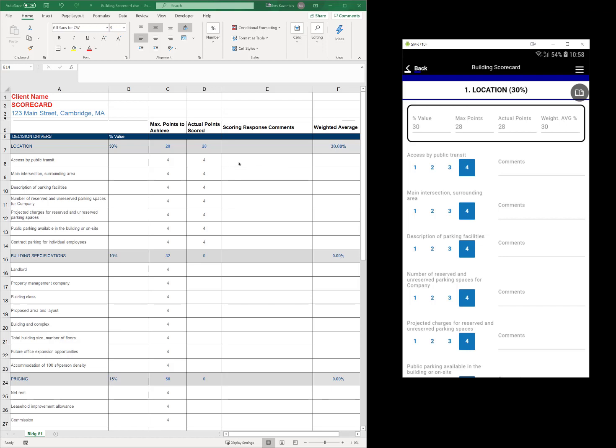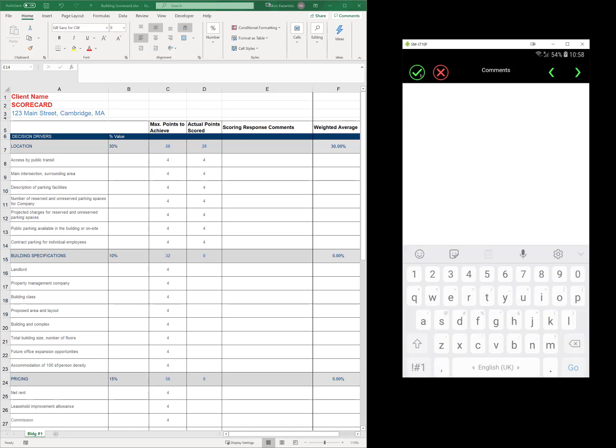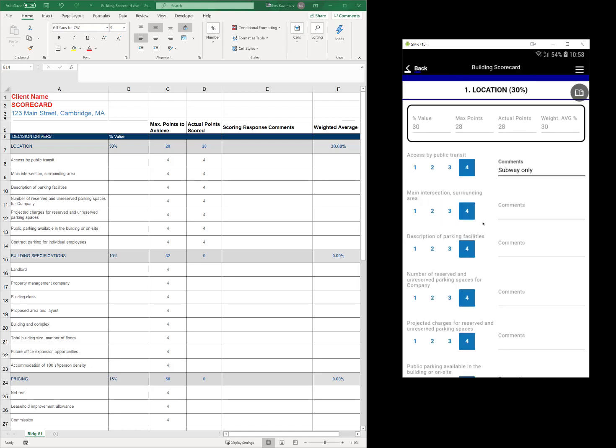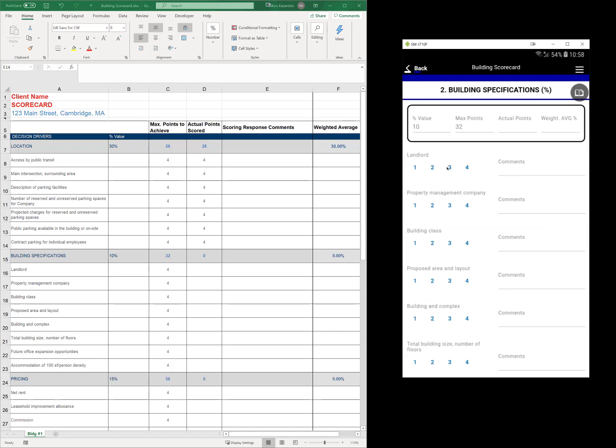There's a section here for comments as well, and we can do the same. We can enter comments in this section here. And these are retained for each individual question. Now, the scoring that we've achieved and marked for each section also appears next to it on the landing page, so we know which ones we've gone through and which ones we still have left to complete.